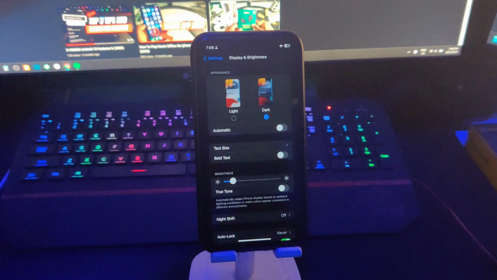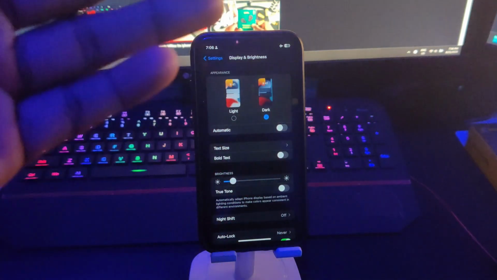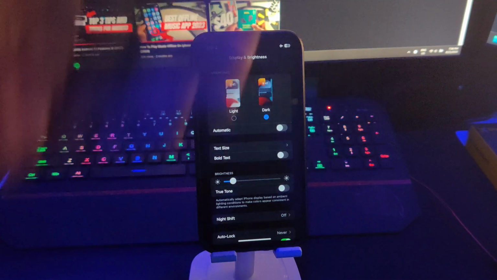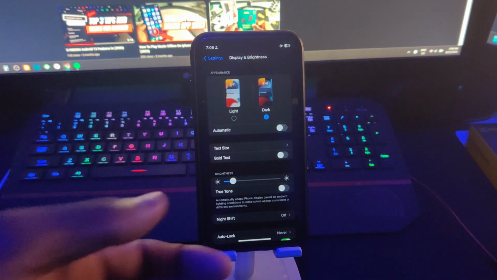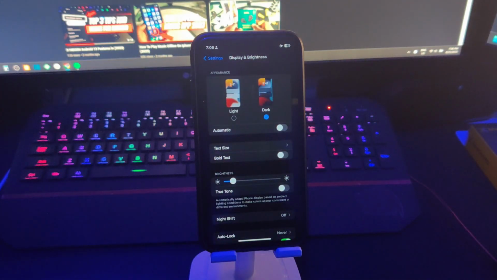So putting your phone on dark mode actually reduces the amount of battery your phone uses, and that helps to quote unquote fix your iPhone battery issue if it's draining too fast. Keep it in dark mode, it'll do you some good.